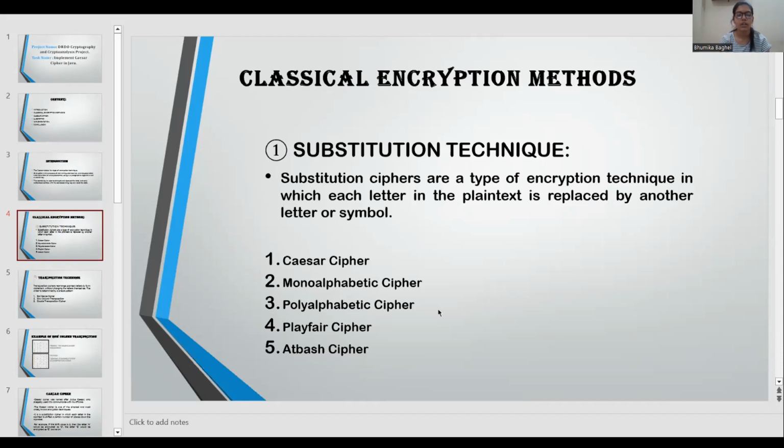But as our main focus is on Caesar cipher, we will have a brief understanding of each one by one. The first one is Caesar cipher, a simple encryption technique which replaces each letter in the plain text by a fixed number of positions down the alphabet.